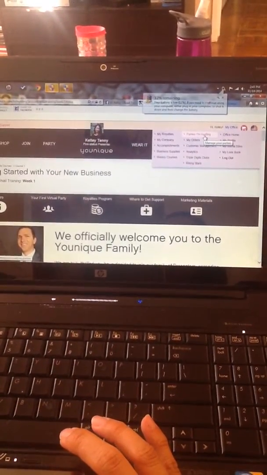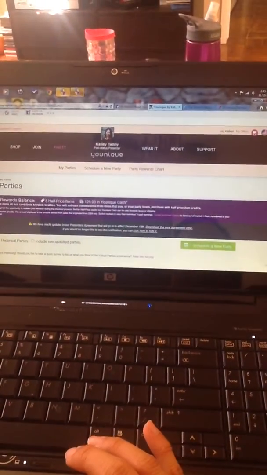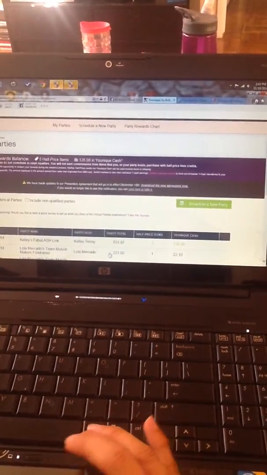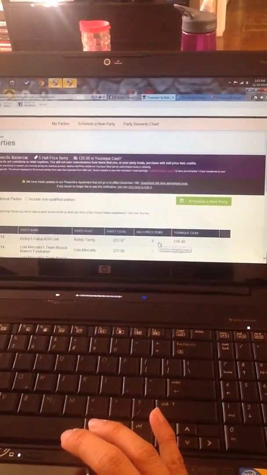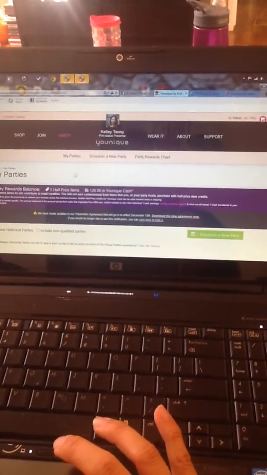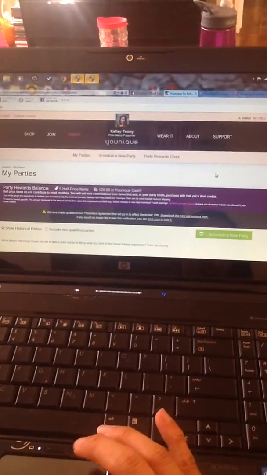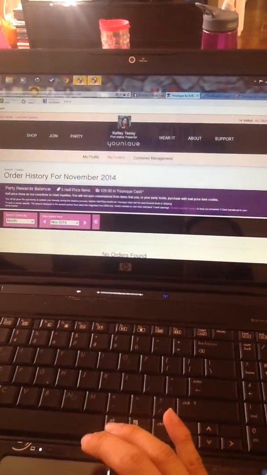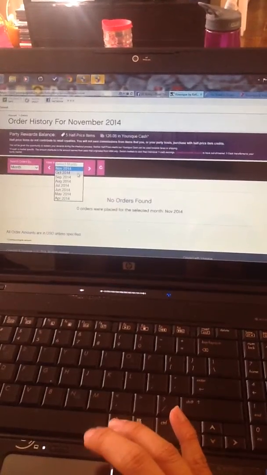Parties you're hosting is going to show you what your parties currently are, as well as how to schedule a new party. These are all current parties and how much those parties are earning, how much the hostesses are earning in half price items, as well as Younique cash. For you personally, your half price items and the number of your Younique cash will be up here on your My Parties tab.